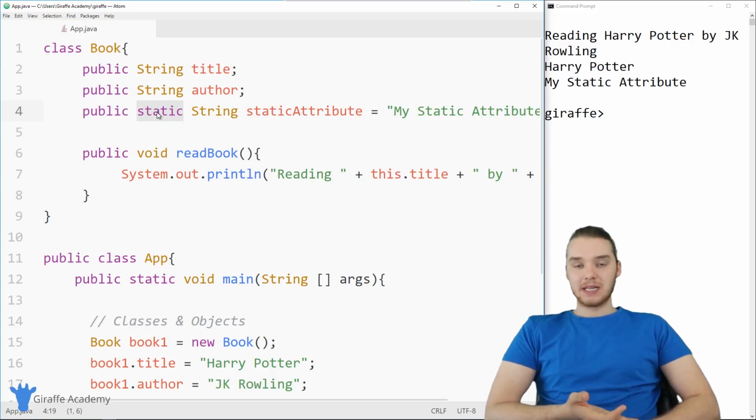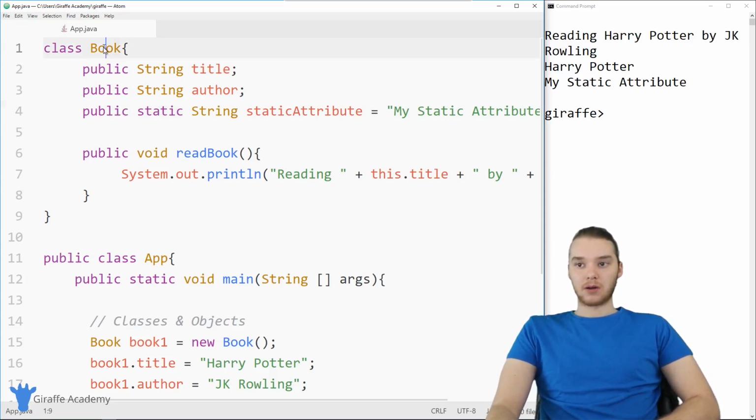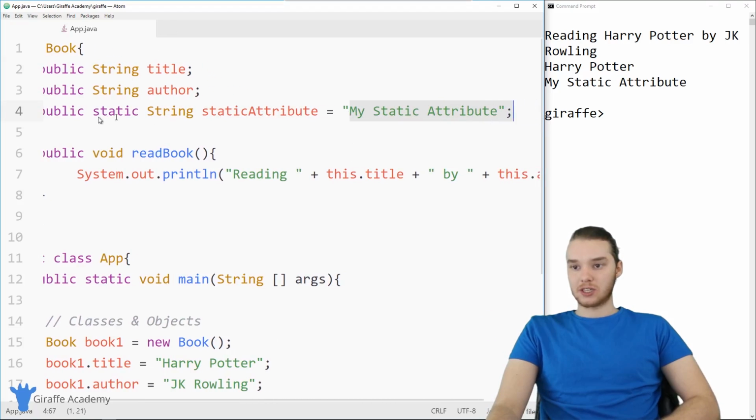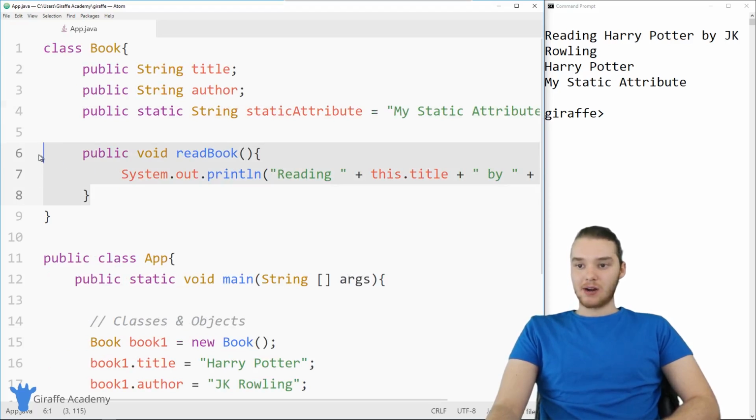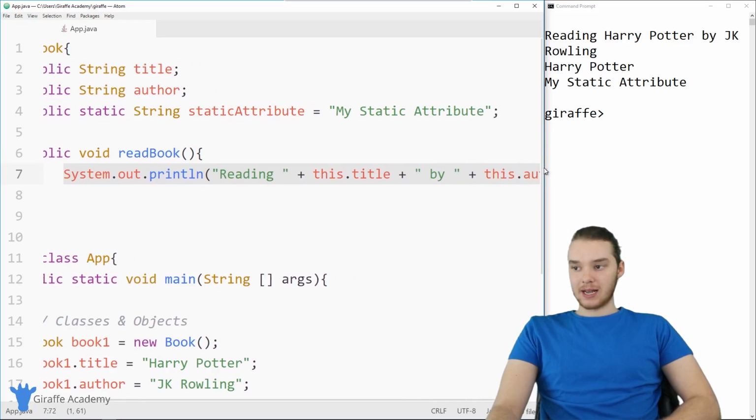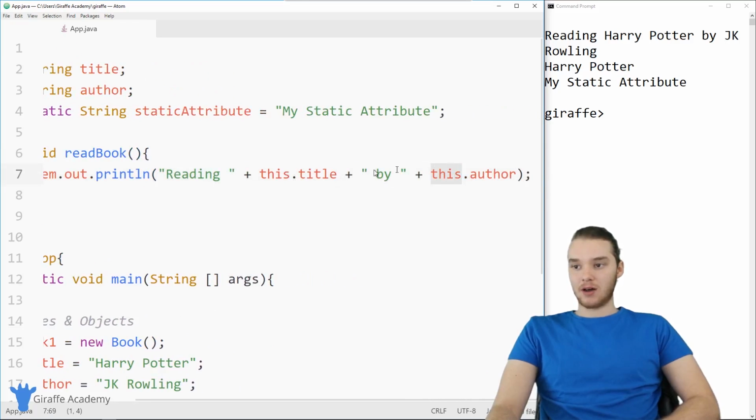And a static attribute means that this attribute belongs to the book class. It doesn't belong to a specific instance of the book class. And this is just a string. It's just my static attribute. And down here, I have a method. It's called readBook. And you'll see over here, it just is printing out reading this.title and this.author.